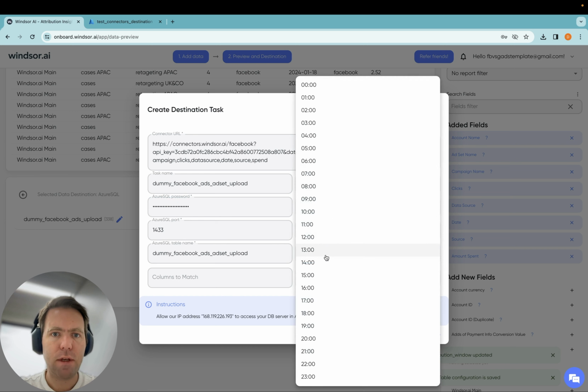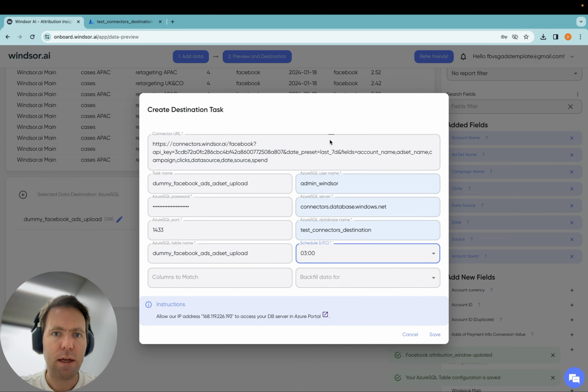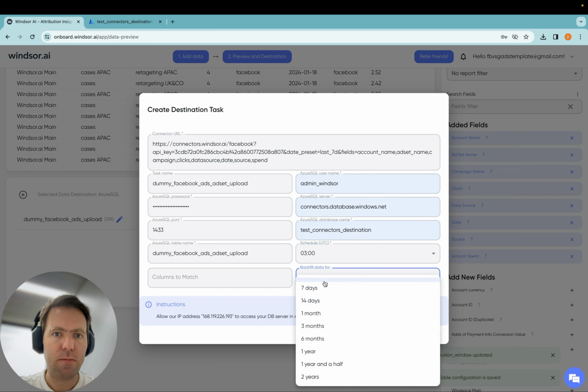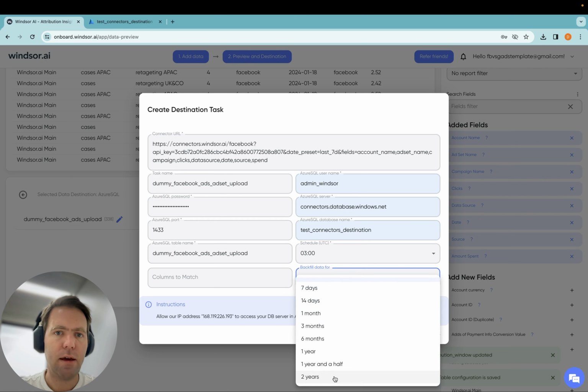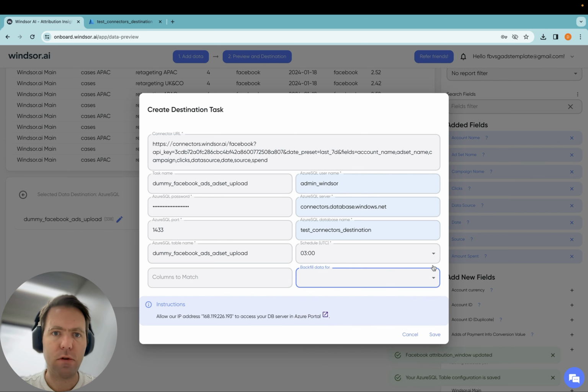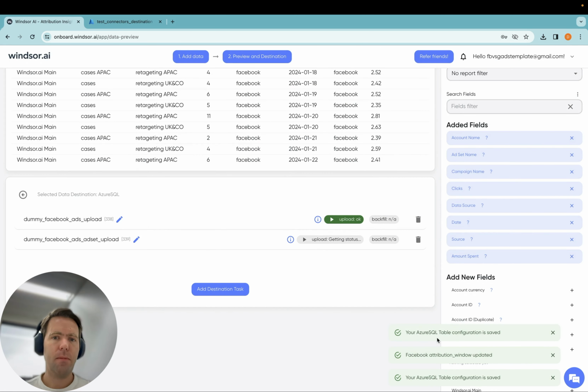Then I have to select the schedule, which in my case is 3 a.m. So the data will sync every day at 3 a.m. And then I could specify a backfill here in case I would want to backfill data to, say, have 2 years worth of this ad set level clicks and spend data available, which I'm not going to do now. I click Save, and now the data is uploaded.